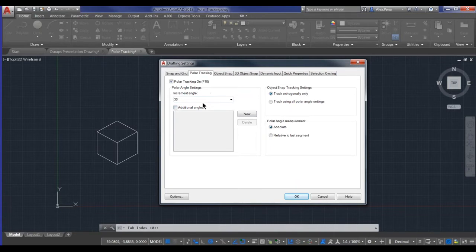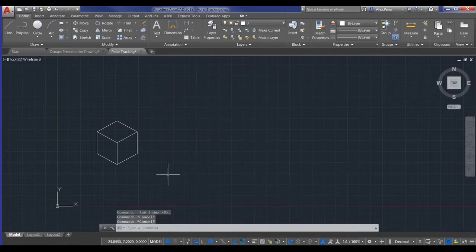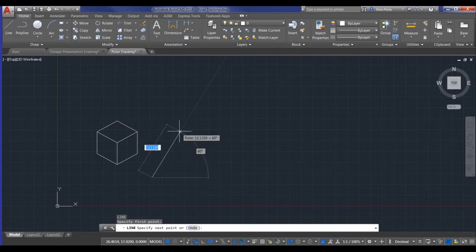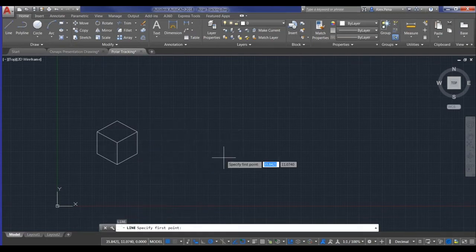Right now, what we want to make sure we have on is 30 degrees, which is already set, and the polar tracking, which is on. We can toggle it on and off here, and we can also use the F10 function key. So now that it's turned on, I will activate the line command, and you will notice that I have this green line here at every 30 degrees. If I go up to 60 degrees, it locks in at 60. If I go into 90 degrees, it locks in every single time. This is great for when I'm trying to recreate this, as I'll need that 30-degree angle pretty often.